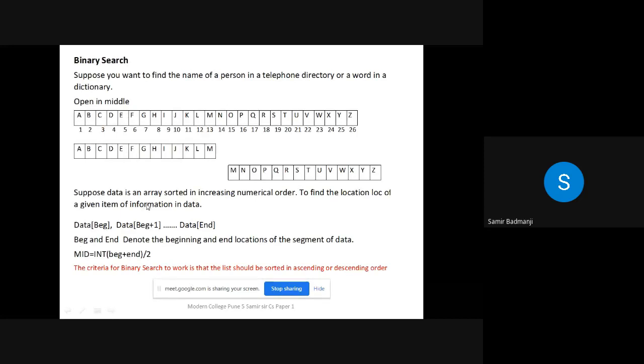Now see, suppose data is an array sorted in increasing numerical order, and we want to find the location LOC of a given item of information in data. Data begin means the first element, begin plus 1 means the next element, and data end means the last element. So begin and end denote the beginning and the end location. Here, say A to Z: 1 is the beginning location and 26 is the last location.